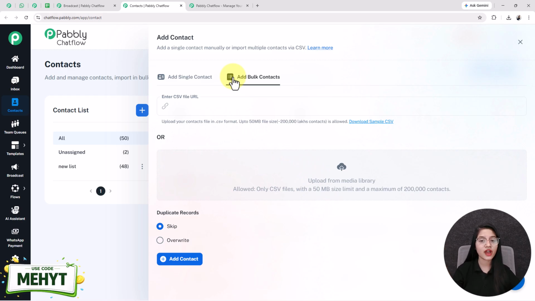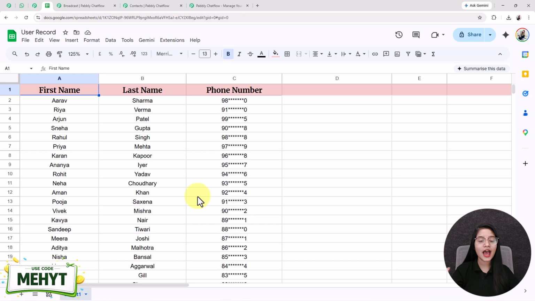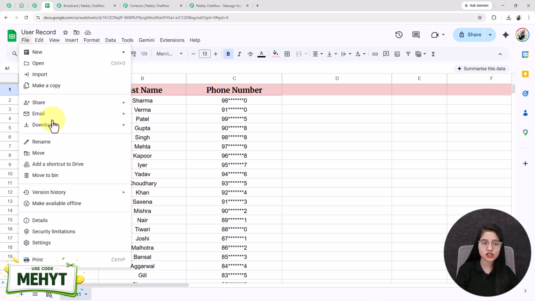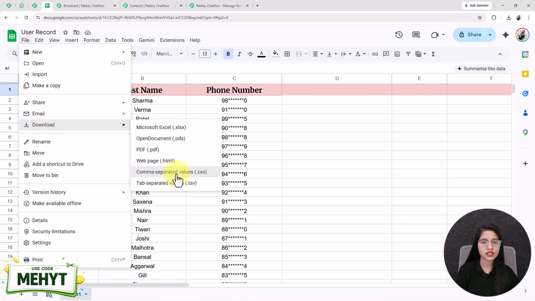Now, what is a CSV file? A CSV file is the simplest format of file that includes the data in the simplest format. For creating a CSV file, you can use Excel or Google Sheets. See, in real time it looks like this. I have added all of my users' records in Google Sheets. After adding, you have to click on this file option and download this file in the CSV format.